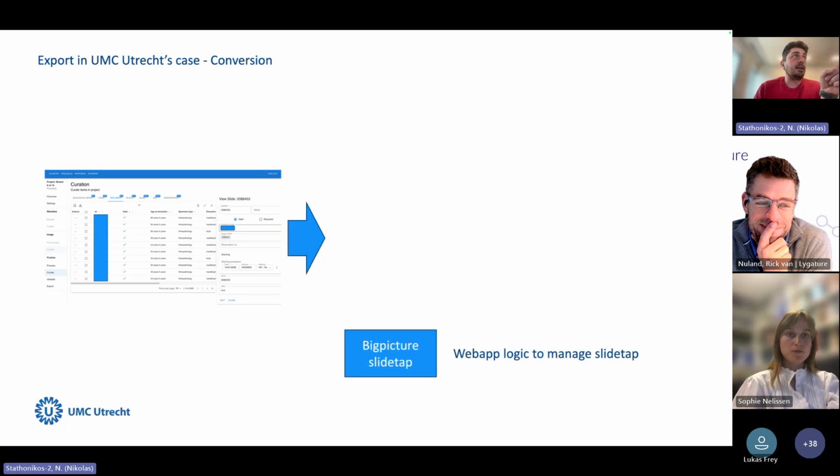And then SlideTap is a web app, so you need to define the models on how a web app works. If you want to roll it out locally, let's say, that's something we also encountered that we didn't have experience with, and we had to request help from Eric to set it up.